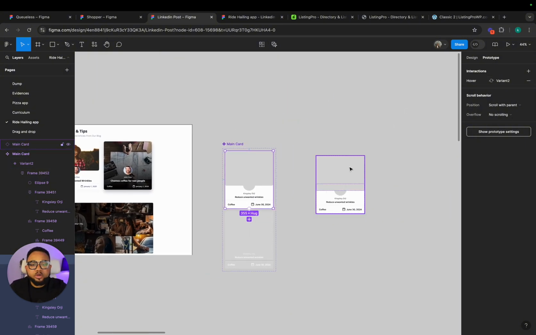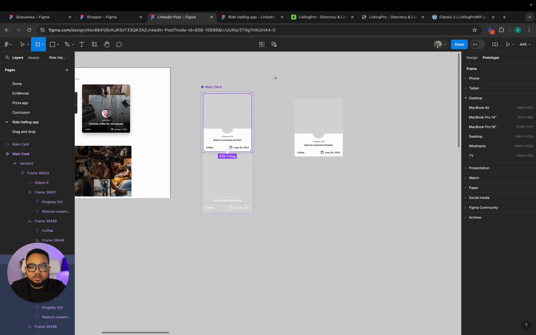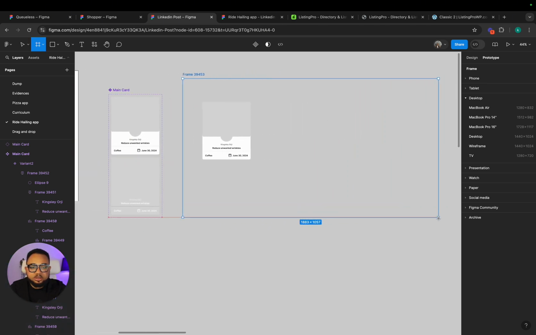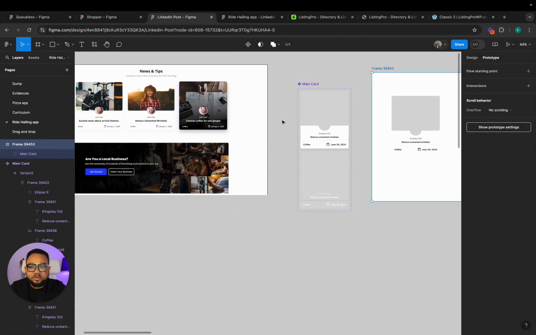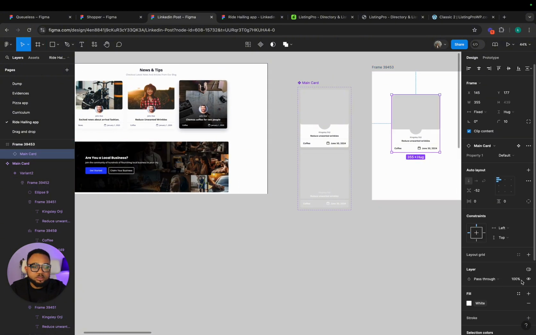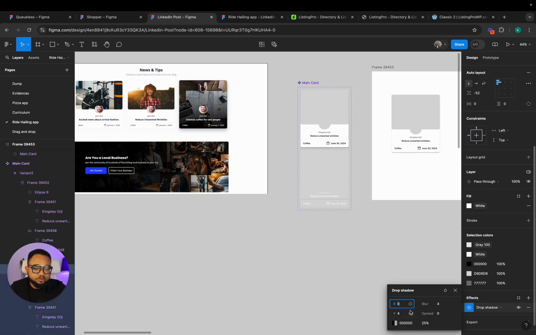Now what we're going to do is just recreate this. Just going to get this like that. So once I have that, just come here and give it a shadow. So we're going to add a shadow effect, come here and give 20, then 10.